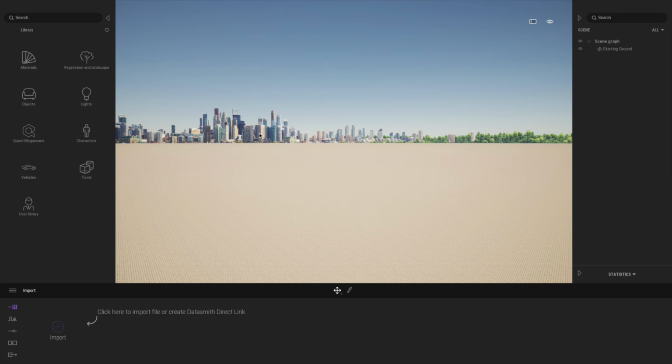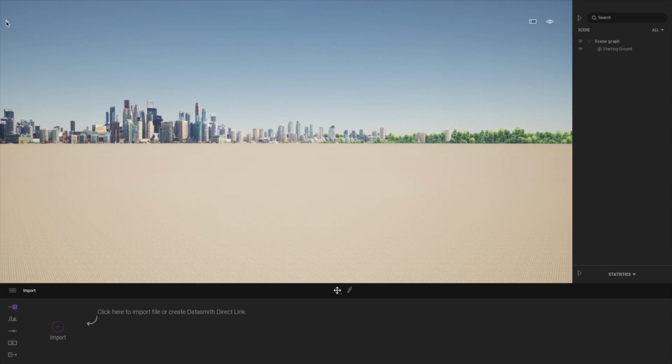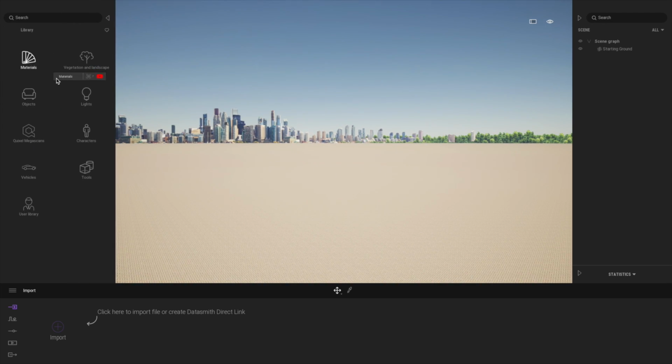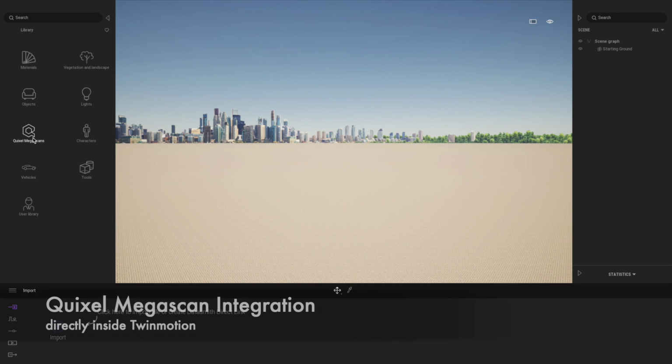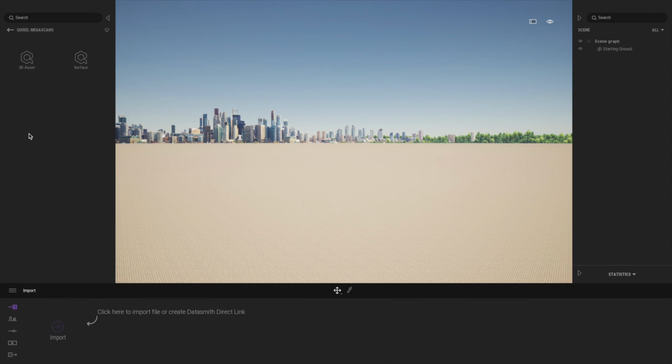Now the very first thing that you're going to notice when you pop out the library from the side is that we now have unbelievable Quixel's Megascans. So let's have a look at this. This is one of my favourite new features right out of the box. So when we click onto Quixel's Megascans, we can go through different folders, we can look at textures or assets. Let's have a quick look at some of the assets to begin with.